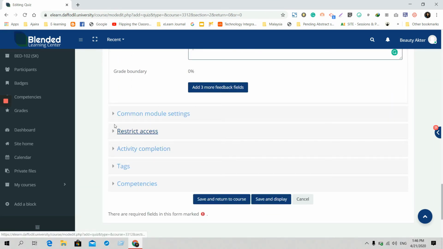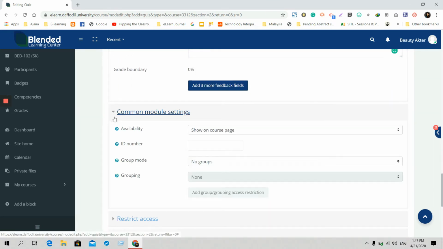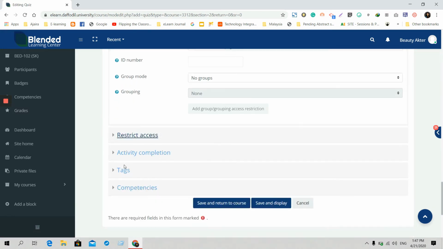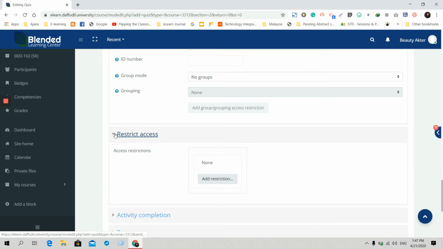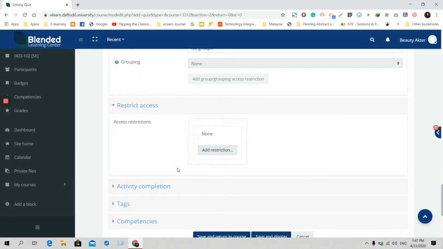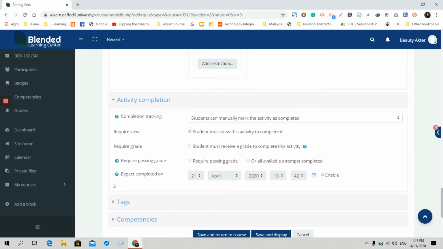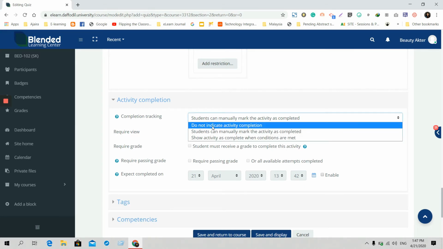And common module settings are there, it's available on the course, by default, you need not do anything here. And if you want to restrict access, you can do it, but by default you need not do anything here as well. For the activity completion part, for example, for any courses there is a completion part. If you see that, do not indicate any activity completion report, you can do it as well.